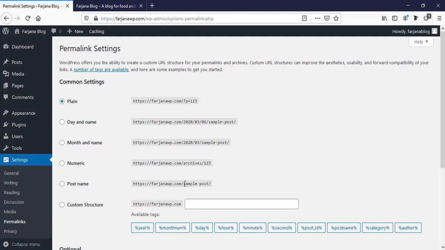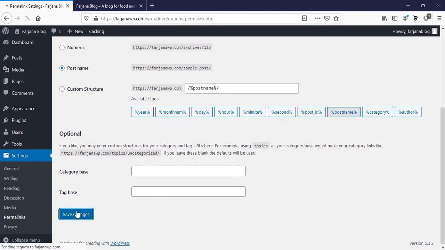So it will be user friendly and it will be SEO friendly. So I am selecting this one and going to save changes.